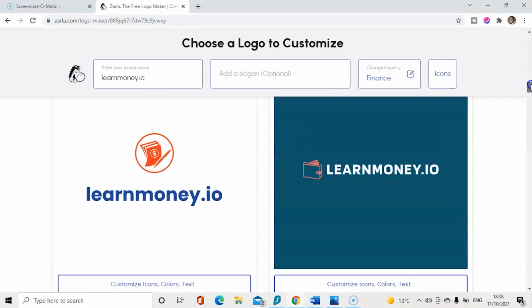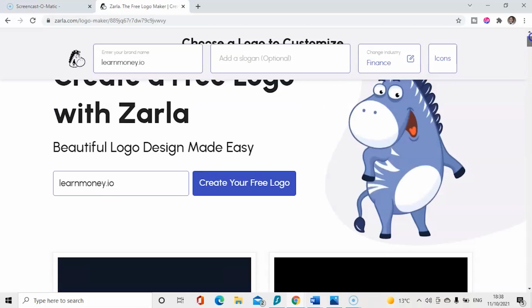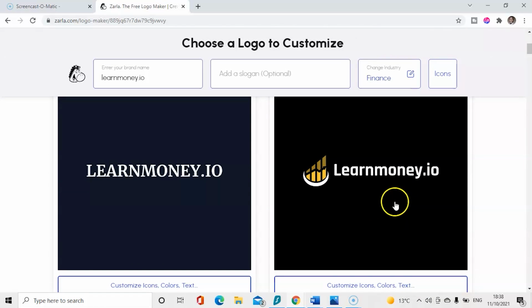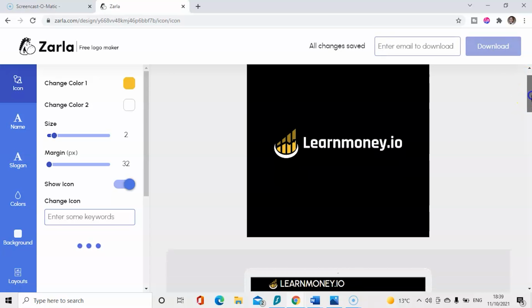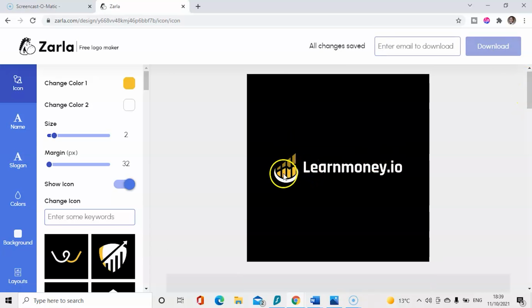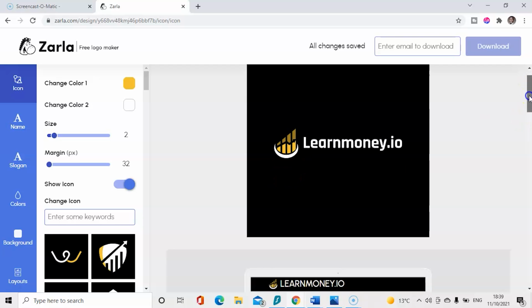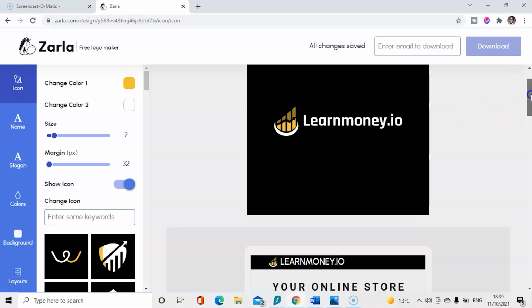I'm going to go back because I actually liked the first one, this one. So I'm going to click on this one, and then underneath, it says customize. So here we are. You can see that's the icon they've used, and it's a personal finance website. So that showing your portfolio or your investments going up, that's very appropriate, that's relevant. I'm okay with that actually. But if I wasn't, let's have a look at all the things we can change.